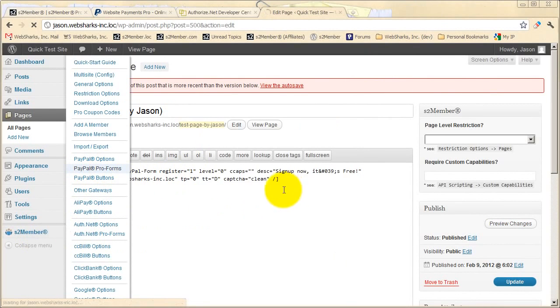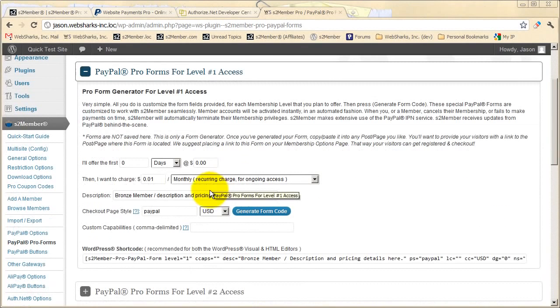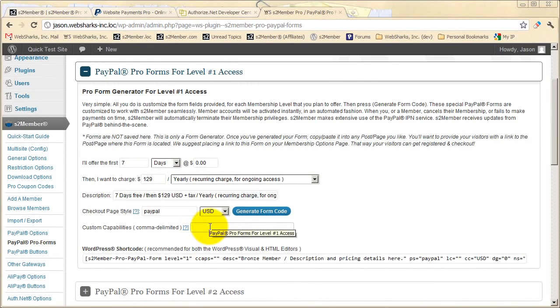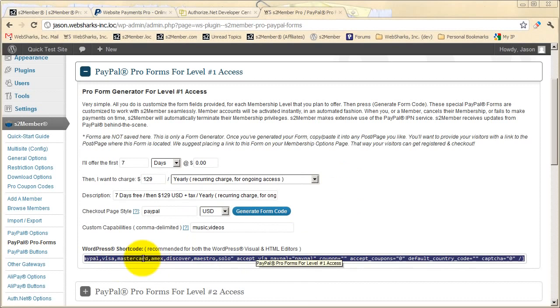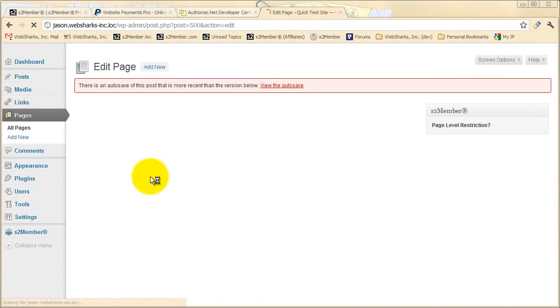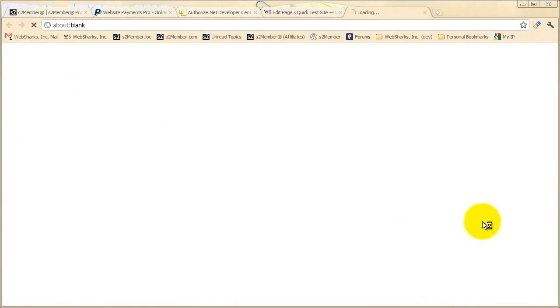All right, let's actually do an on-site credit card processing form now with PayPal Pro Forms. And again, this is very much like the integration with Authorize.net. Let's go with level 1. We'll go with 7 days free. Let's do maybe $129 a month. Well, let's do that yearly. Maybe I'll throw in the custom capabilities, music, and videos. And I'll generate my Pro form. That gives me down below here the WordPress shortcode that I need. I come back to my list of pages, and let's test this out. We just paste that right in, and let's just do a quick preview.